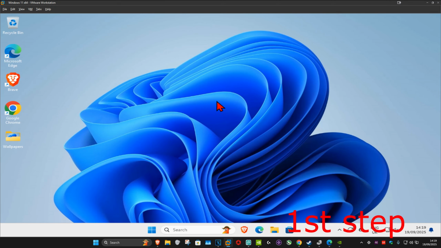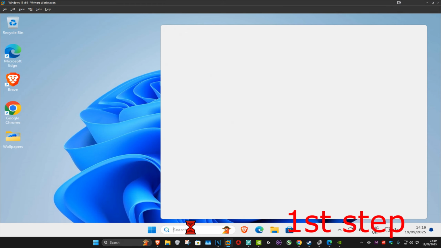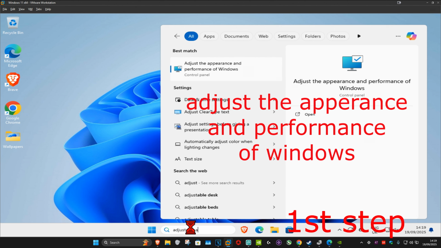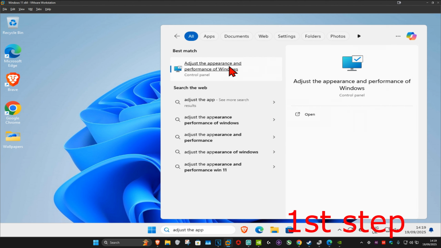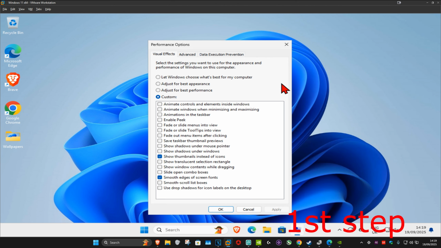So guys, for the first step, you want to head over to search and type in adjust the appearance and performance of Windows. Click on it. And now once you're on this, you want to select adjust for best performance, which will now untick everything. Now you want to select custom. You want to select show thumbnails instead of icons, and you want to select smooth edges of screen fonts. So you want to untick everything, but just keep these two checked, and then click on OK.